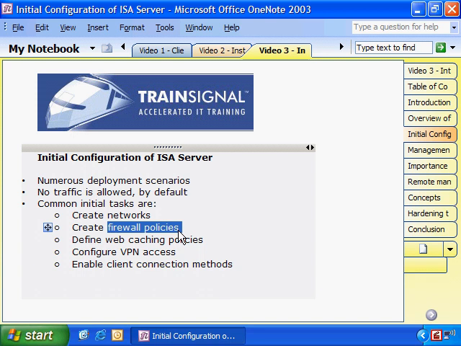Could be a number of other things that you can create these firewall policies on. So essentially, these are rules. Define web caching policies. ISA server, if you're using it for web proxy, it can also cache websites. So if there's some common website that a lot of users go to, you can define caching rules. So that might be something you do.